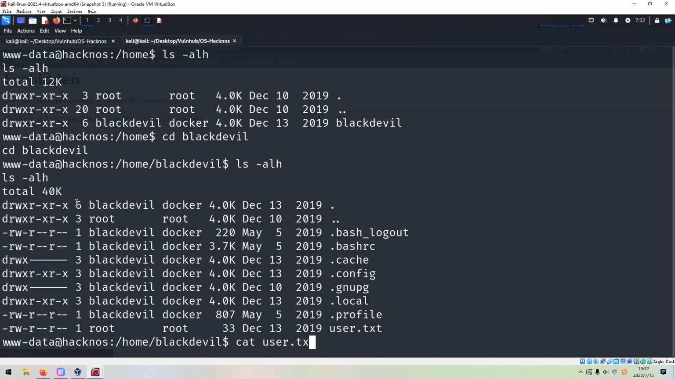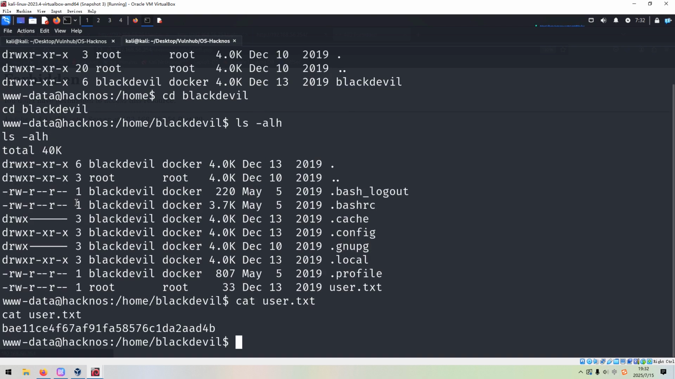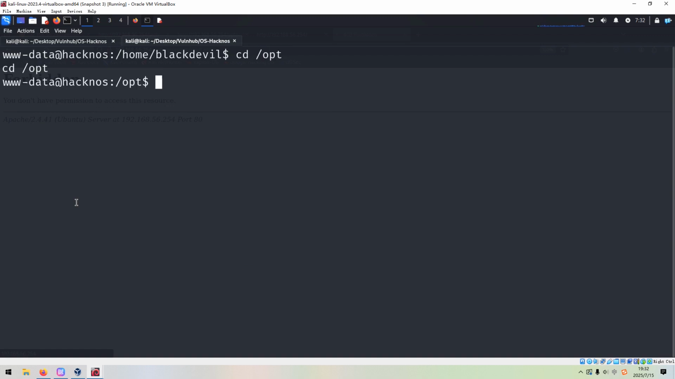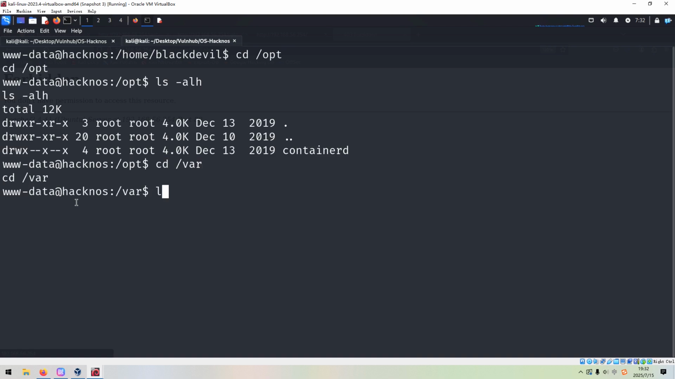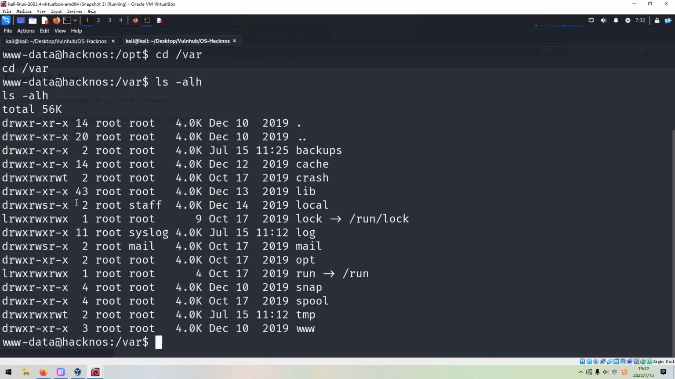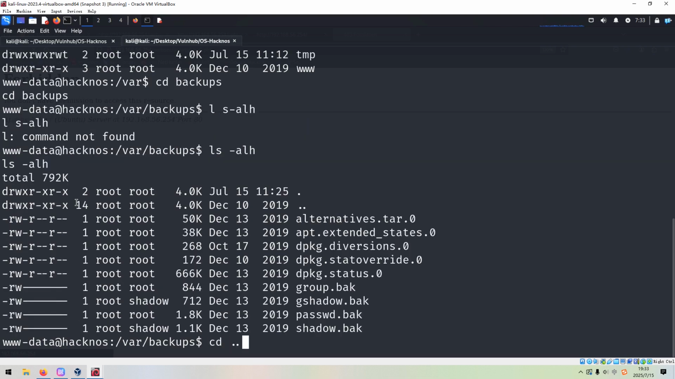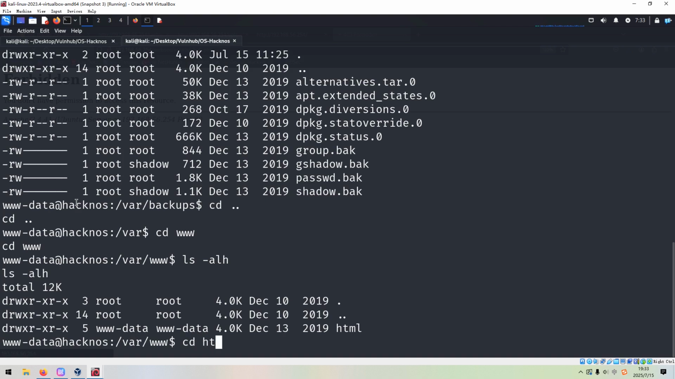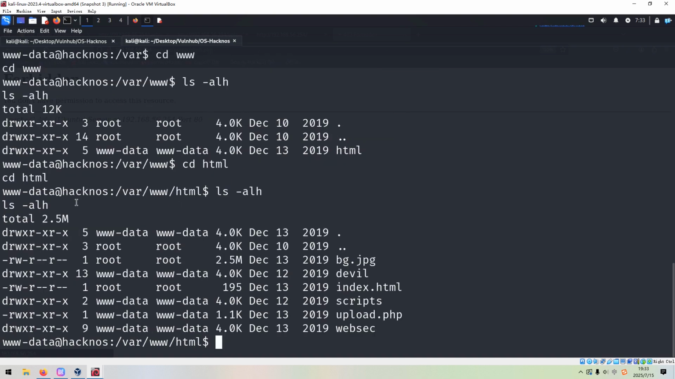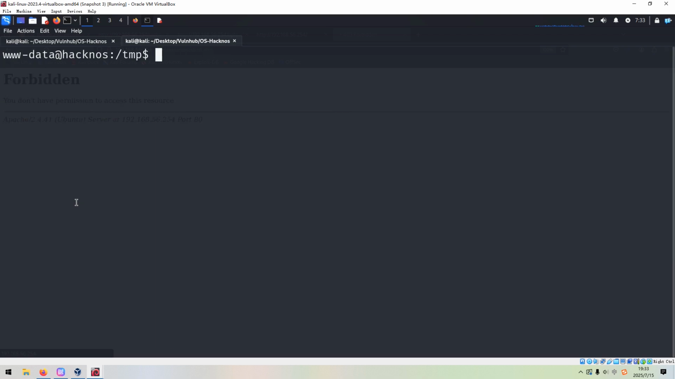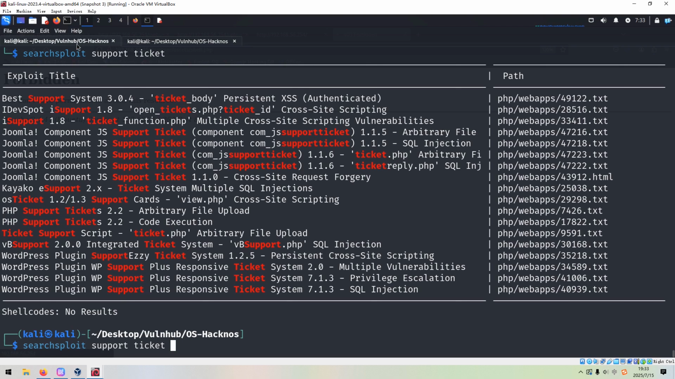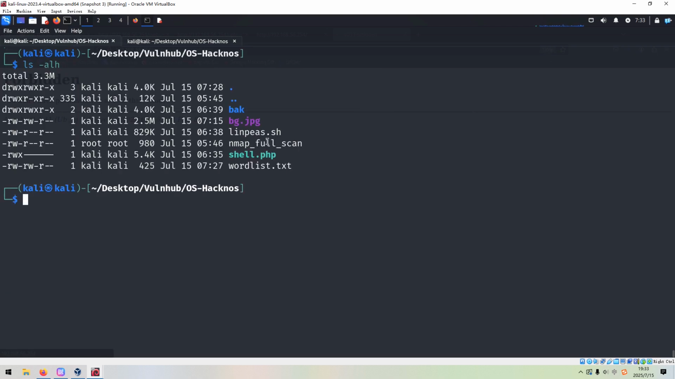And we can get out the user flag. Next we can navigate to the opt directory, nothing here. And the backups, nothing here. Go to /var/www/html, there are several subdirectories. Maybe it would be wiser to upload the LinPEAS shell script to perform automatic enumeration. Okay, I've already got this script ready.